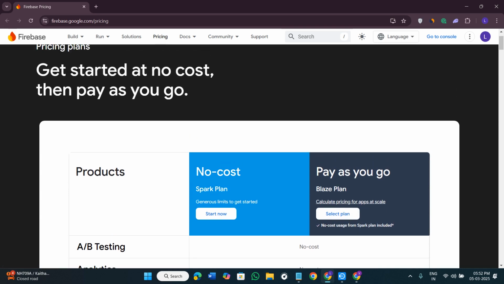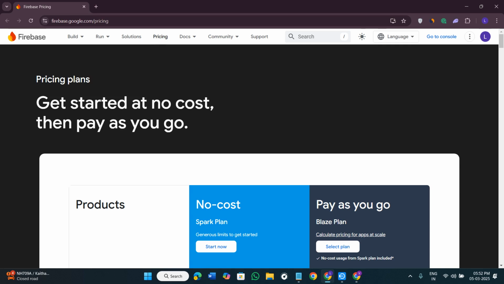Now, which plan should you choose? As I said earlier, the Spark plan is perfect for hobby projects, startups, and learning Firebase. And the second one, the Blaze plan, is best for growing applications that need scalability and flexibility. So if you are just starting out, the Spark plan is a great free option. But if your application is growing and you need better performance and scalability, the Blaze plan is the way to go.